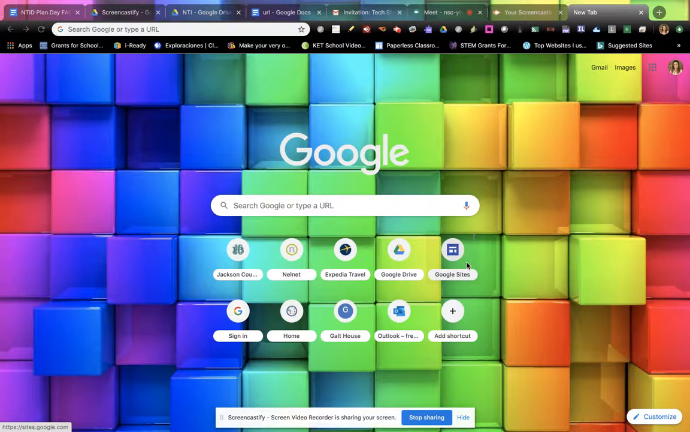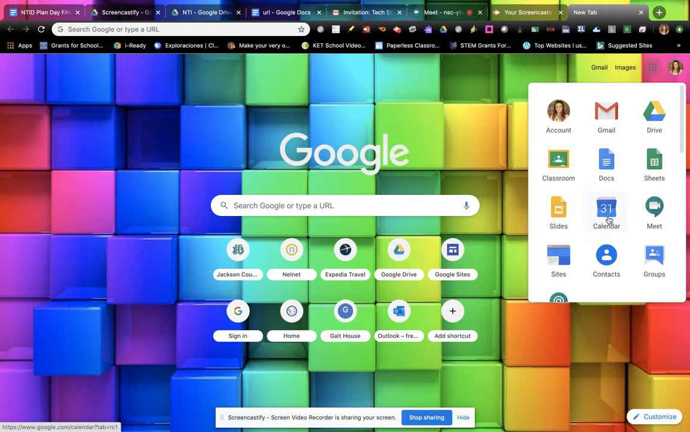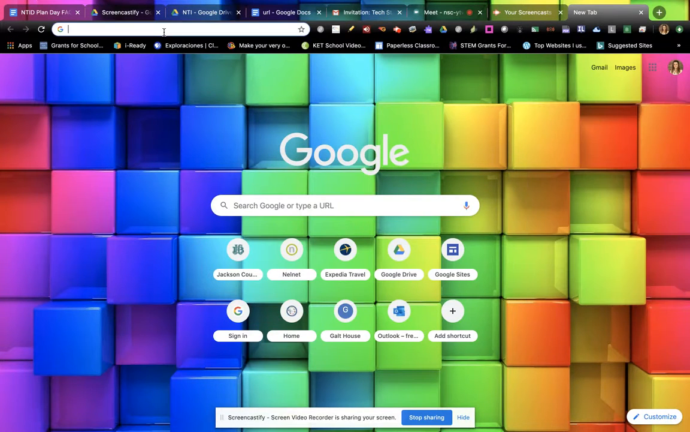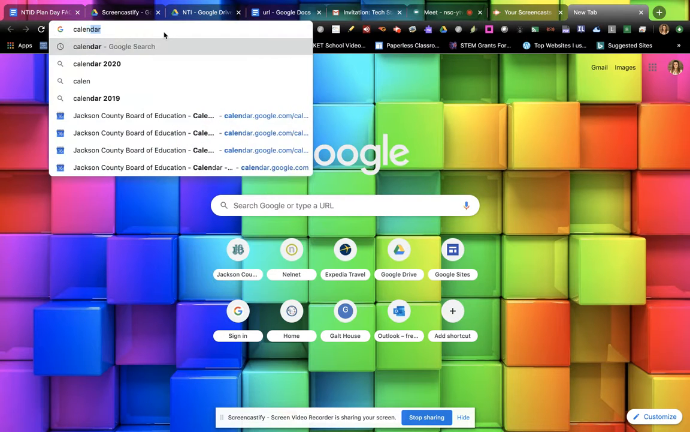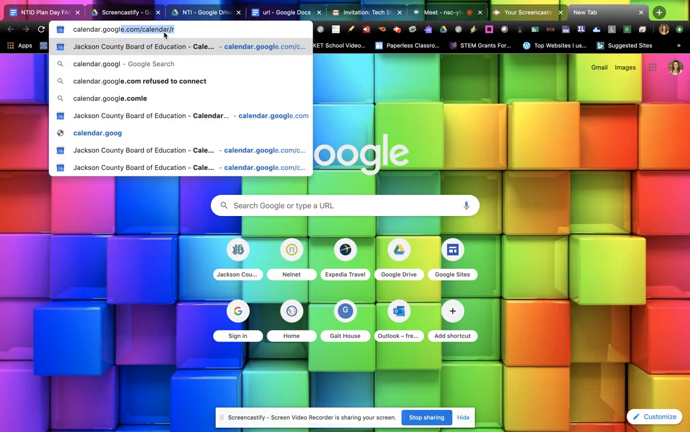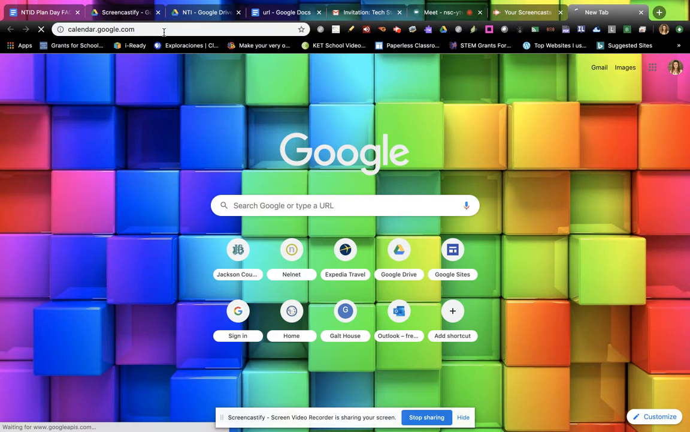This video shows you how to access your NTI meeting link through Google Calendar. So you can get to Calendar two ways. You can come up here to the waffle, and you are going to find the calendar icon, which is this. Or you can come up here to your web bar, and you can type in calendar.google.com. That's going to pull up your Google Calendar.